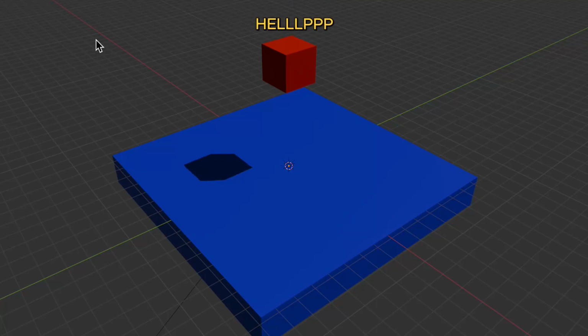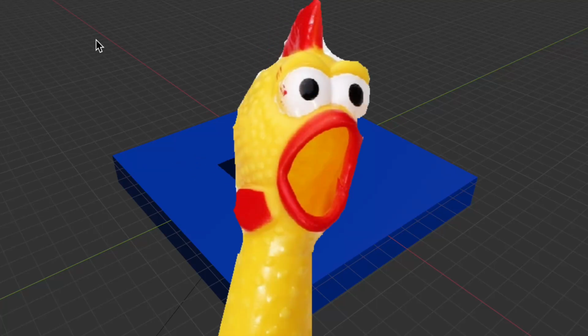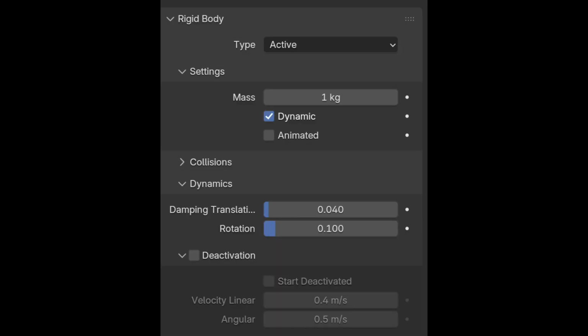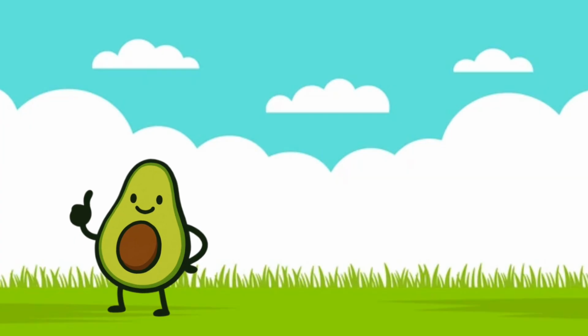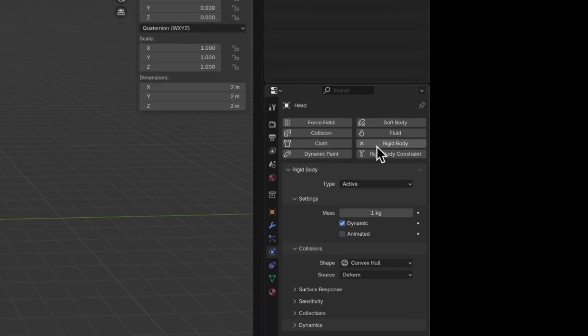You ever drop a cube in Blender and wonder, why does this thing bounce like a rubber chicken? Well, today we're diving into every single rigid body setting. And I promise, it's not going to be boring. Let's go. Rigid body type.